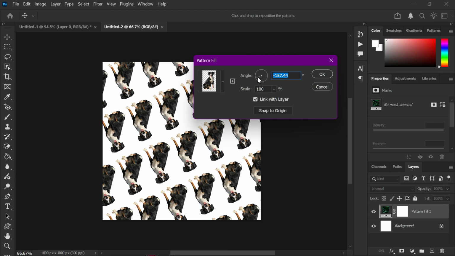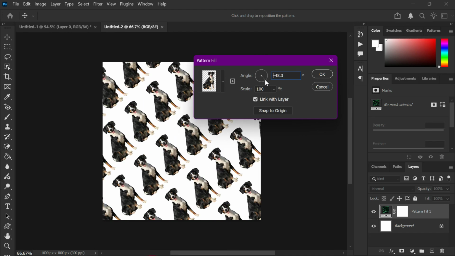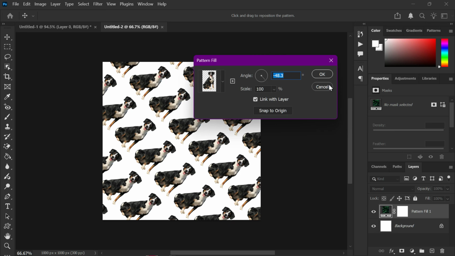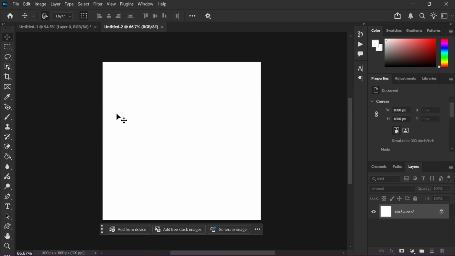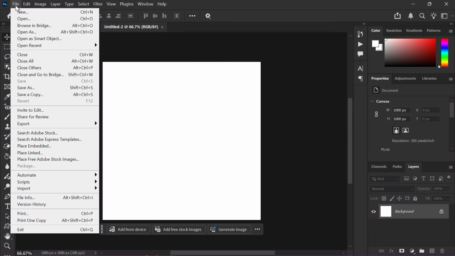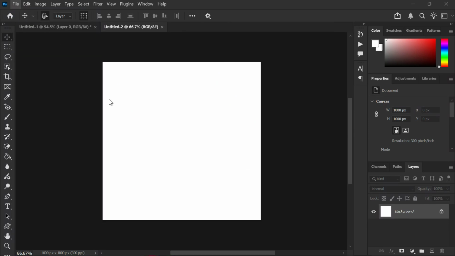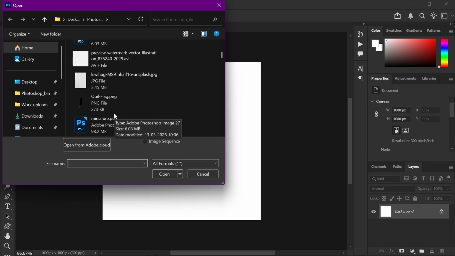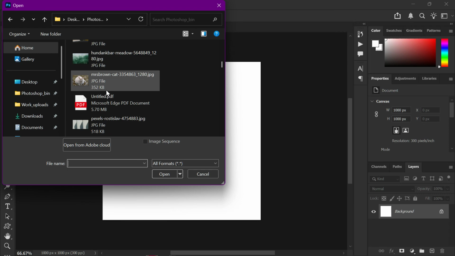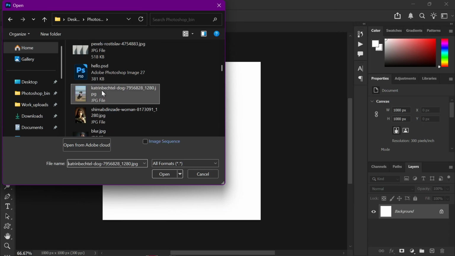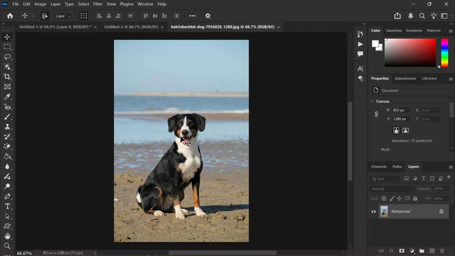Let's dive right into the first method, which is the pattern fill method. This is the fastest way to take a single subject and turn it into a repeating, random-style layout. First, open your image in Photoshop and select your subject. You can do this quickly by going to the Select menu at the top and choosing Subject. Once Photoshop has made the selection, press Ctrl+J on your keyboard to place that subject onto its own transparent layer.